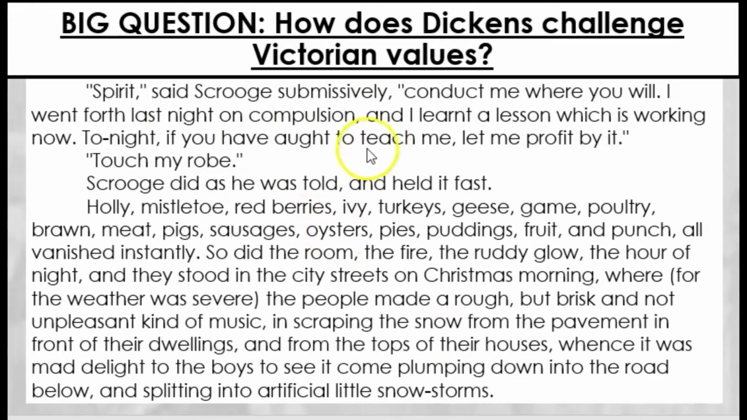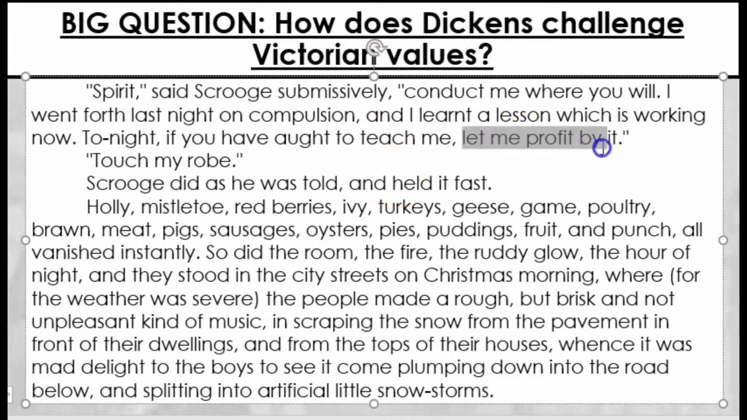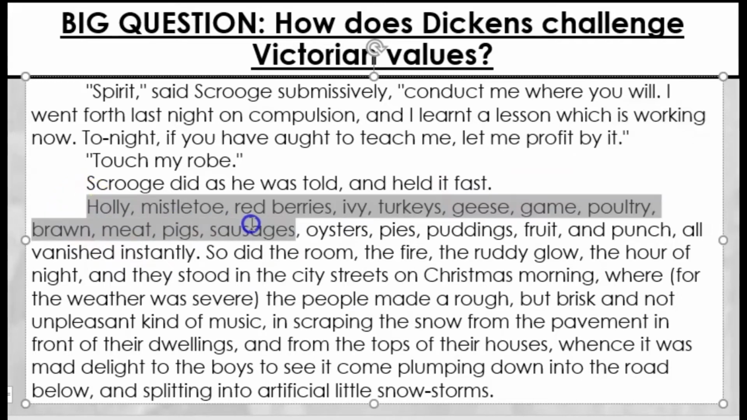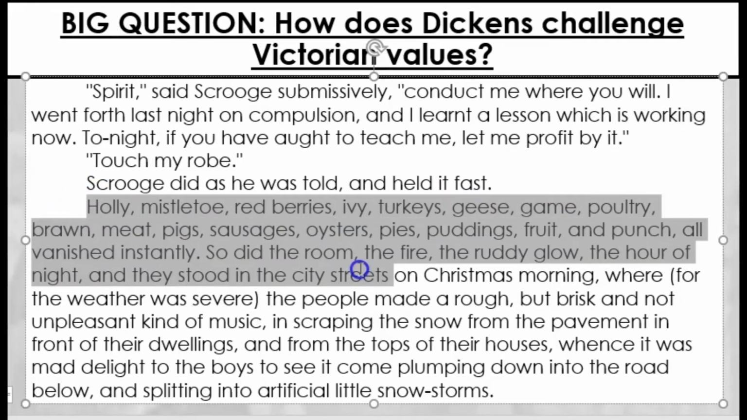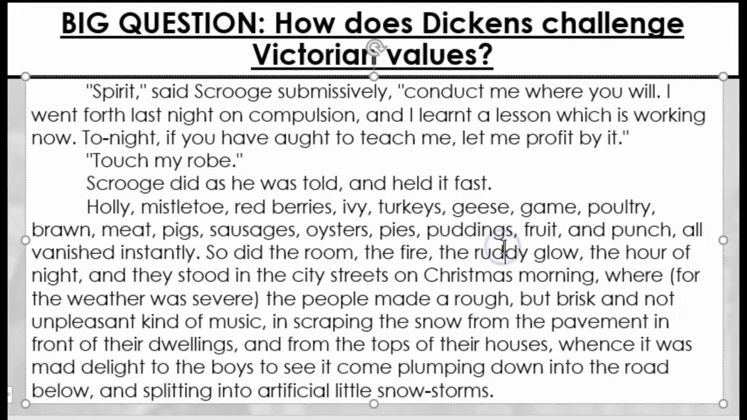So what's happening here is, Scrooge is now kind of submitting to the will of the spirit. We're starting to see that he's willing to learn and change. He wants to profit by the lessons. He's kind of opening his mind to what's going to be shown to him. And then, of course, the spirit transports him to a different scene to show him Christmas and what's going on. So we get, again, a repetition of the long list of foods that were part of the feast, again emphasizing the idea of abundance and plenty, that nature can provide for all, just before they vanish and reappear in the city.